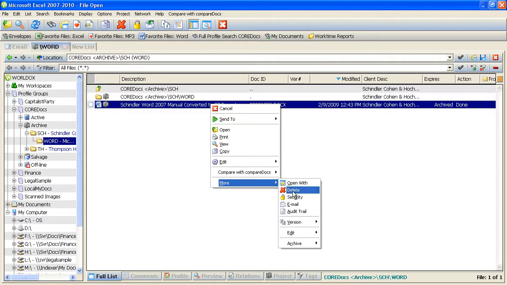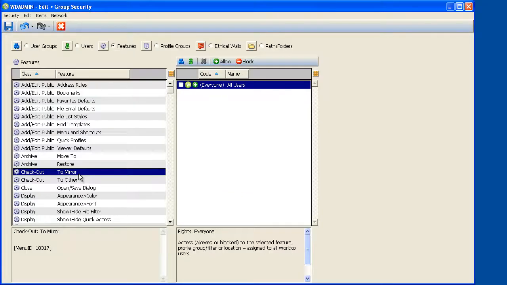Go down to More, Archive, Restore. And what that'll do is put it back into the active folder structure. Checkout to mirror and other location are the options that you'd have in the checkout menu.